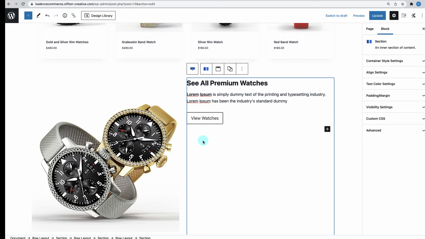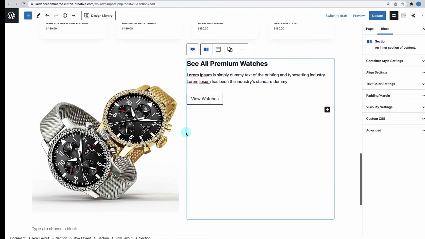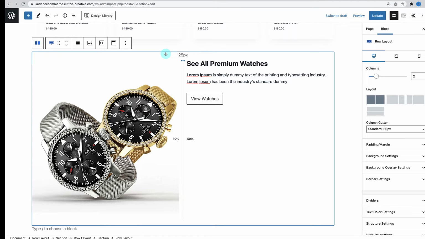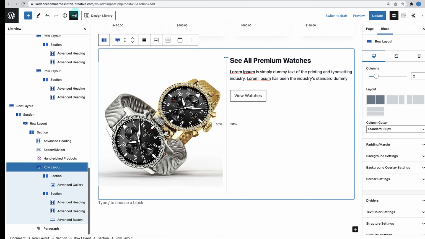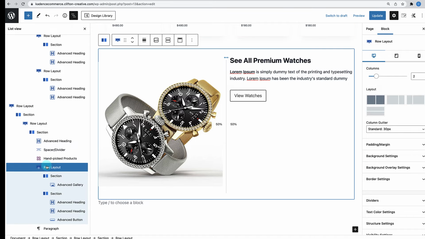So now that all the content is in, let's go ahead and start styling this section right here. Okay. So we don't want to leave it like this. So go ahead and select that row. So this is the whole row right here. If you have a difficult time doing that, you know what to do. Just go ahead and open up the list tree and you'll be able to get to that row just like that. Okay. So now that we have selected the row, let's close this out.